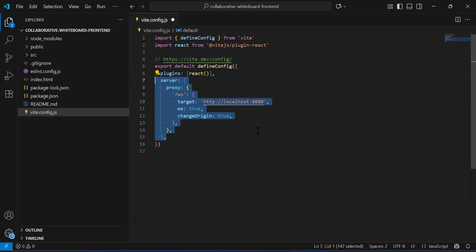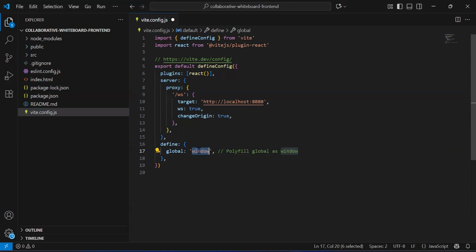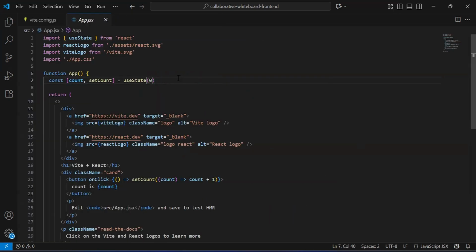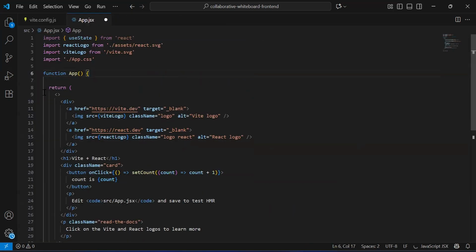This sets up a development server proxy that forwards WebSocket and HTTP requests from our Vite dev server to a backend server. With this, I'm going to define the global definition that we have, window. This provides a polyfill for the global object, which is not available in browsers. After that, let me open the App.jsx file. From this component, I'm going to remove this code.